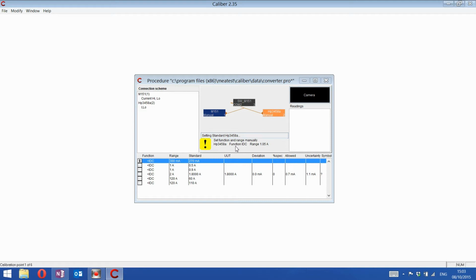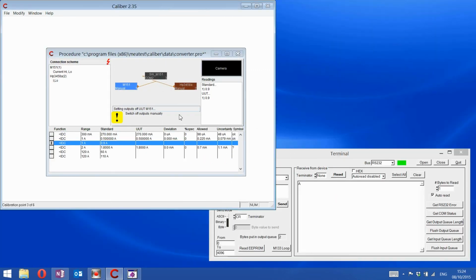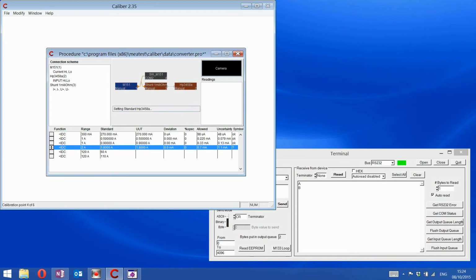Meter function is now current DC, we don't use any shunt. HP reads 270 mA. M151 source is the same. And watch this. The switch has been switched to shunt mode via serial port, and I didn't get any reconnection message whatsoever. This is the point of using Calibre, to make the procedure as automatic as possible.